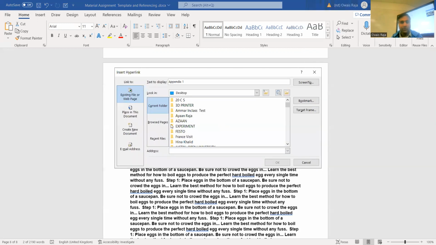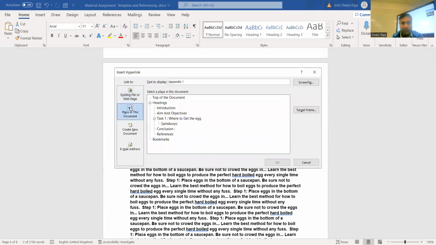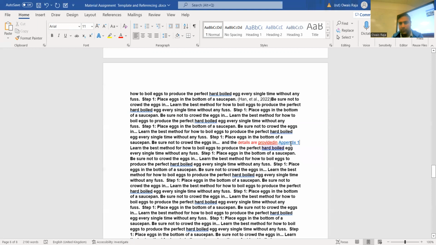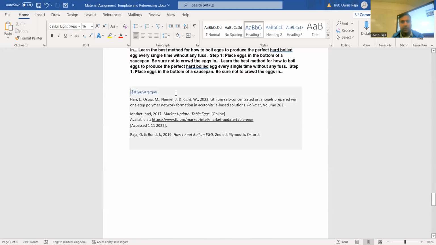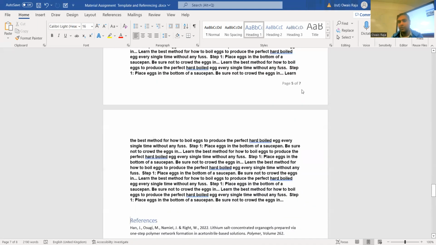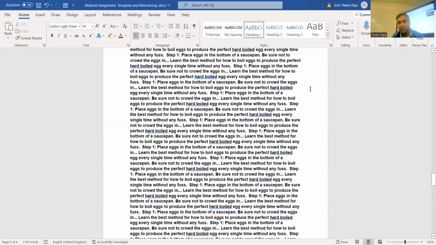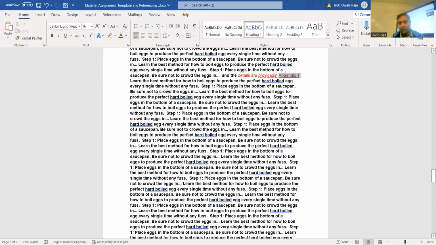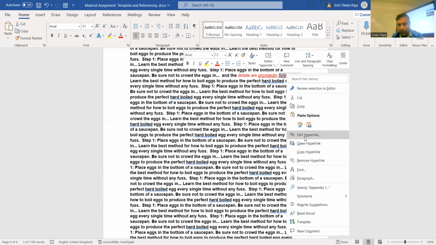Then you just select, is it a recent file? No, place in this document. And then you go to, no, well, I did it wrong, but then you select where it's going to take me. It took me to the reference, not to the appendix. Just go for link, just write, edit hyperlink.